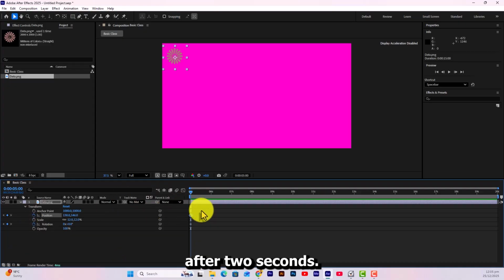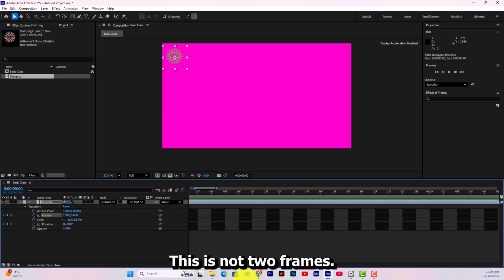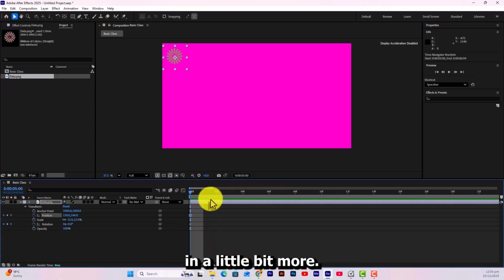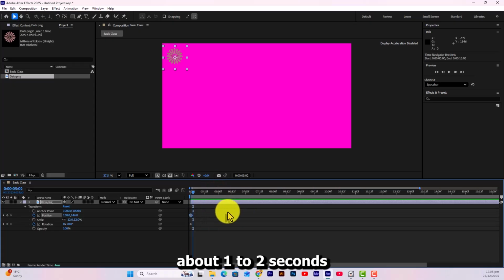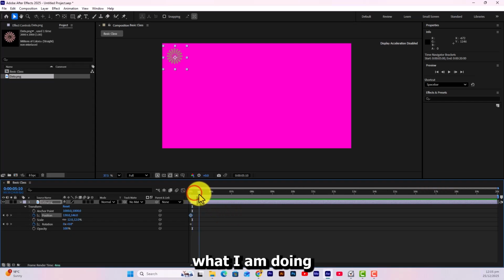I want that after 2 seconds, not 2 frames but 2 seconds, I am zooming in a little bit more. I want this after a few seconds, about 1 to 2 seconds. I want this flower to come here. After that, what I am doing is moving it like this till here.